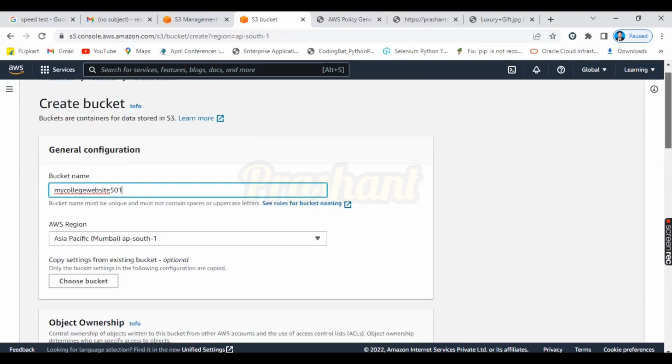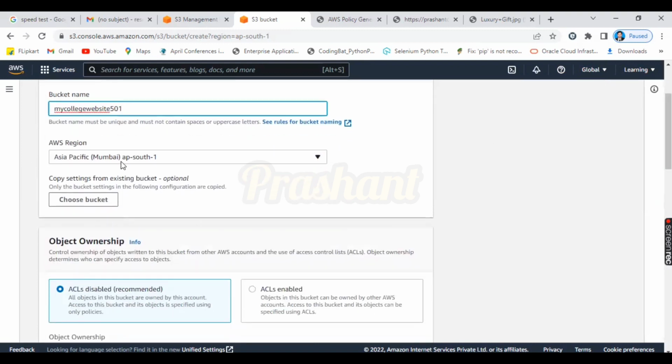You can scroll down. That name should be unique, because as I already mentioned, that name will be matched worldwide, because Amazon S3 is a global service. This is not matched with the Mumbai region only. This is matched with all the regions available worldwide, right? So give a unique name. Next, in which region do you want to store your website? I want to store in the Asia Pacific Mumbai region.